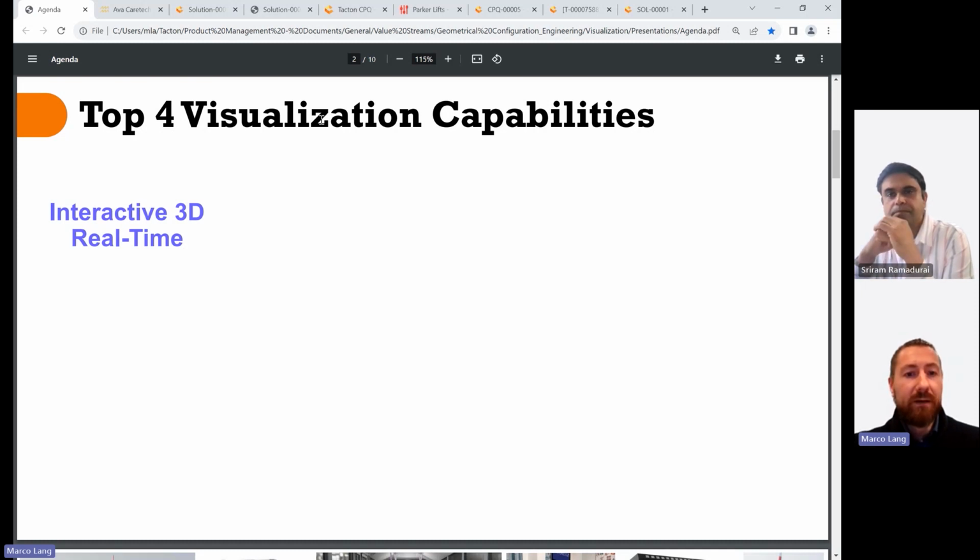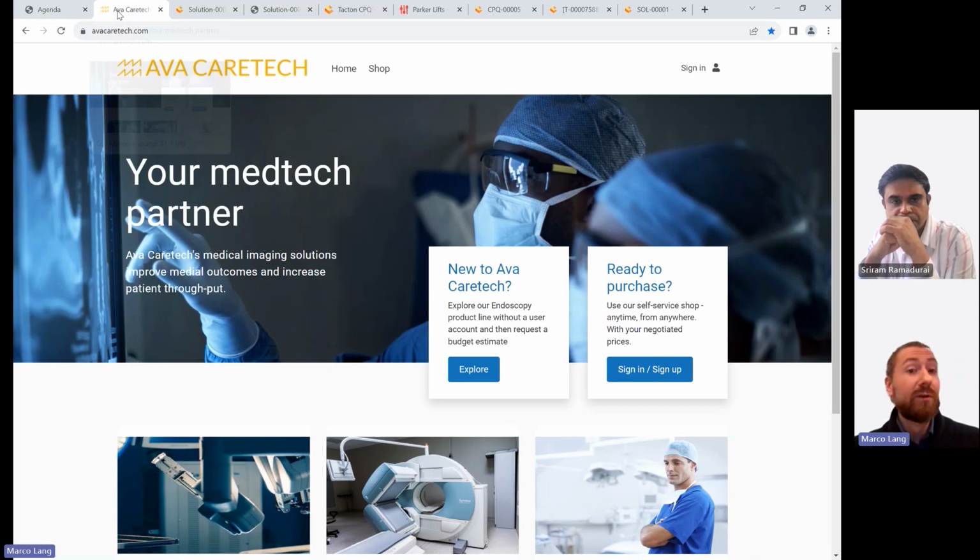So let me showcase or demonstrate that. Throughout the whole session, I will be using a couple of different demos. All of those demos are standard demos that we have. They are all working with fictitious companies. The first demo that I'd like to use is of a company called EverCareTech. They are a medtech company, and they're providing medical equipment.